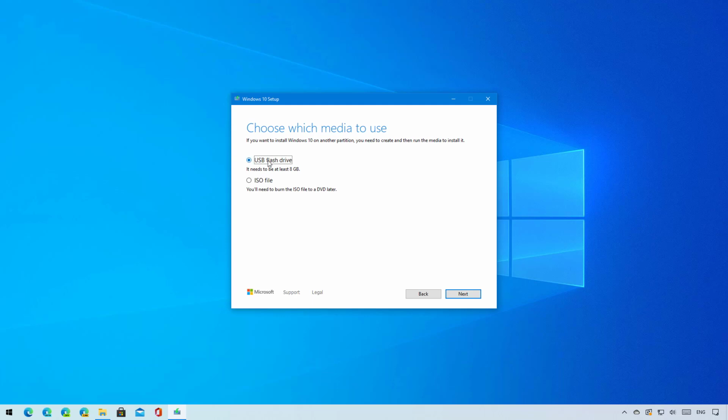Select the USB option and make sure to connect a USB drive with at least 4 GB of storage, and then click Next. Select the USB drive that you want to use to create the bootable media. And make sure that if you have any important files on this drive, you back them up first, because this process will erase everything on that drive. If you don't see the USB drive on the list, you can always click the Refresh Drive List option, and then click Next.